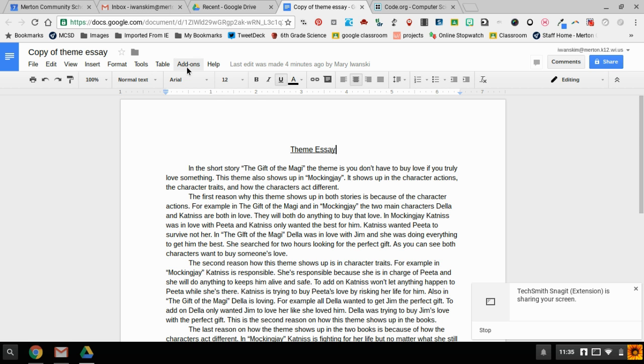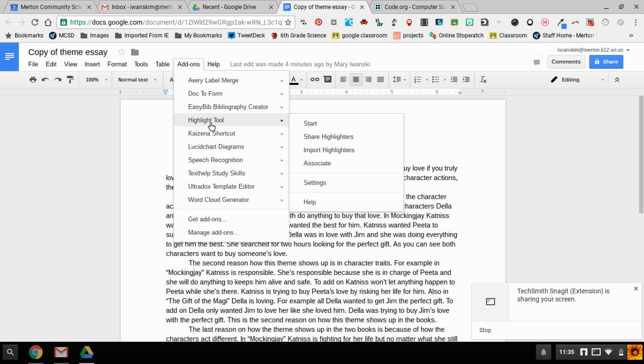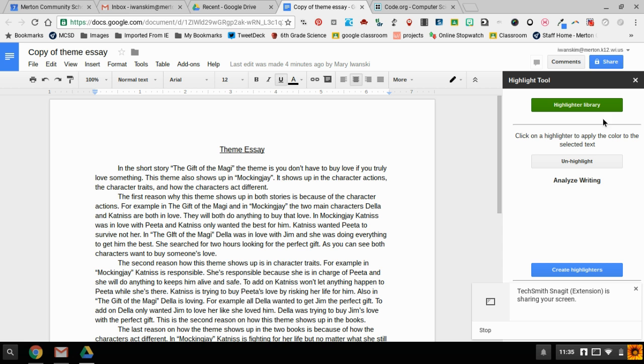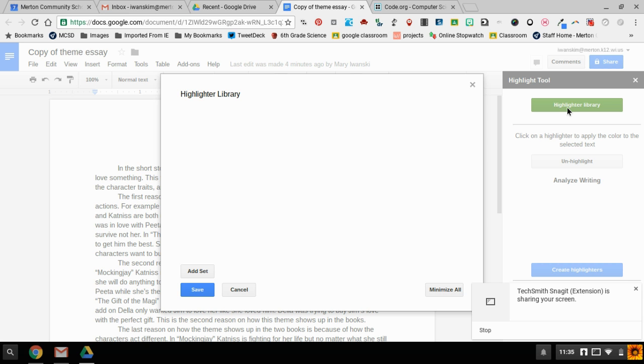So to use the add-ons, I'm just going to add-ons and Highlight Tool and start. And you'll see that this new bar pops up on the side. So I'm going to go to Highlighter Library, and I'm going to add a set of highlighters. So this is what I would show the students on the board.